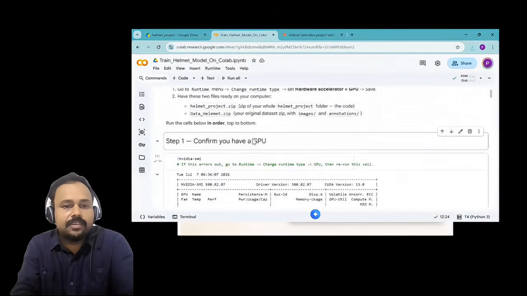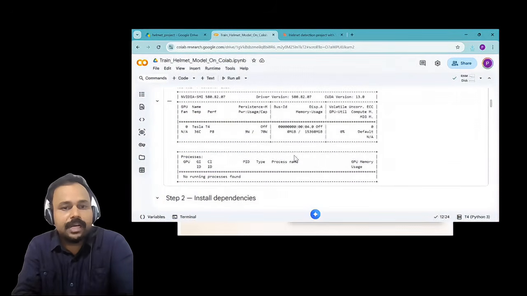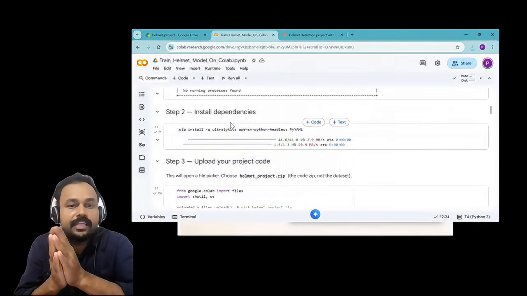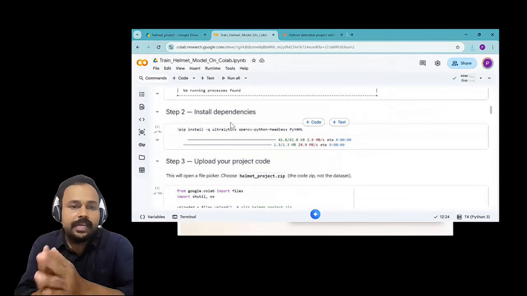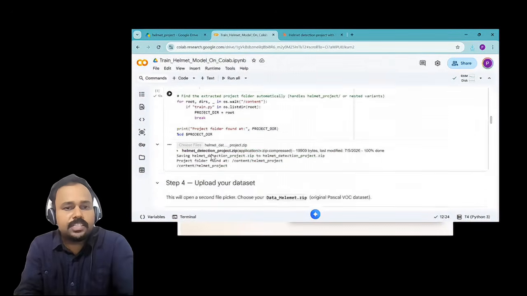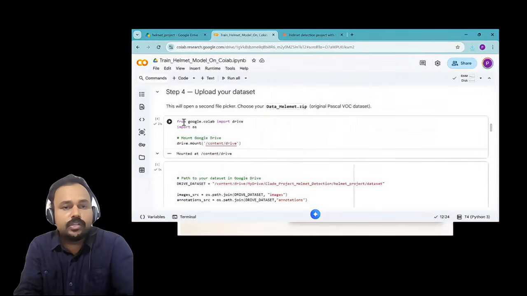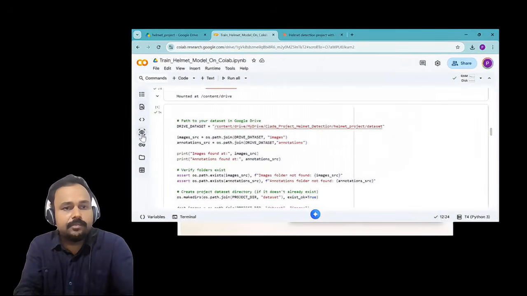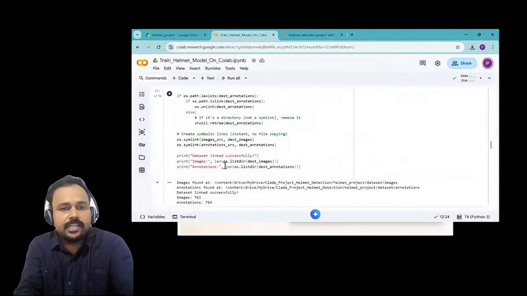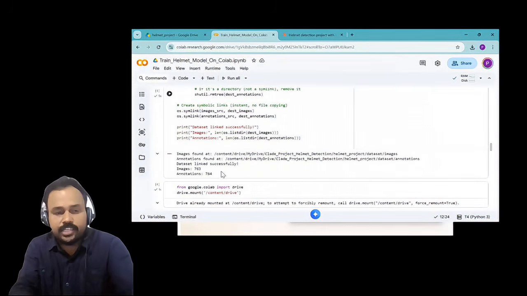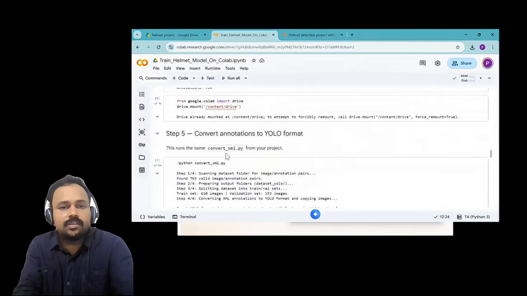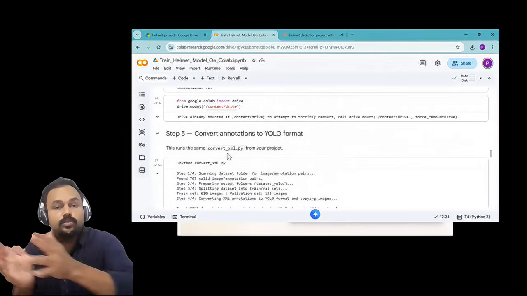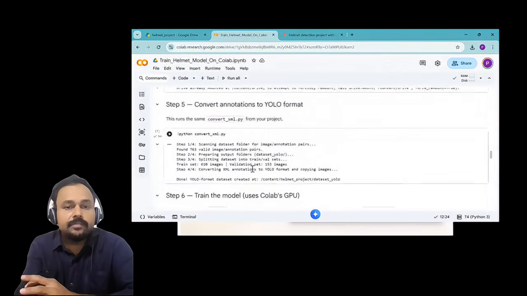We are starting by confirming whether we have a GPU. Yes, we have an NVIDIA GPU, and we are installing the dependencies, like Ultralytics, OpenCV, and PyYAML. Everything is done. Then we upload the project. Once the project is uploaded, we can see the dataset. Also in between, we are mounting the drive to connect our Colab with the drive. So we pass the dataset which is available on this drive, and we can see this many images in the dataset and this many annotations. Then this convert XML py script will convert the XML files into a YAML file, which is compatible with YOLO.